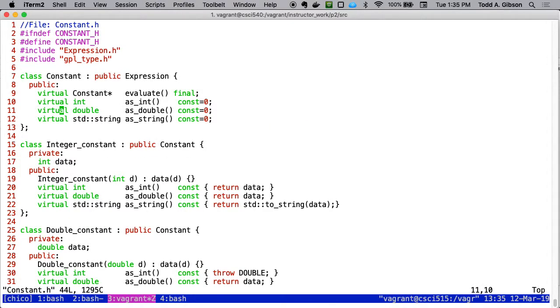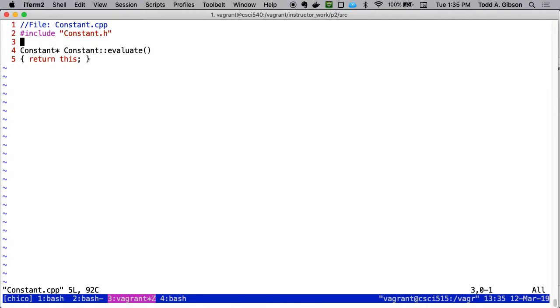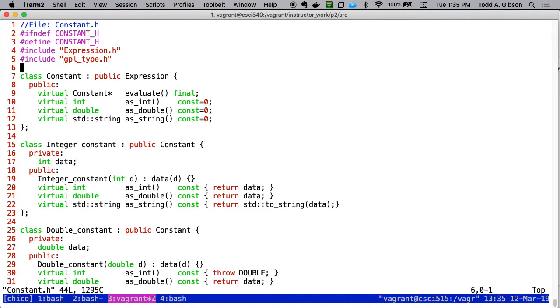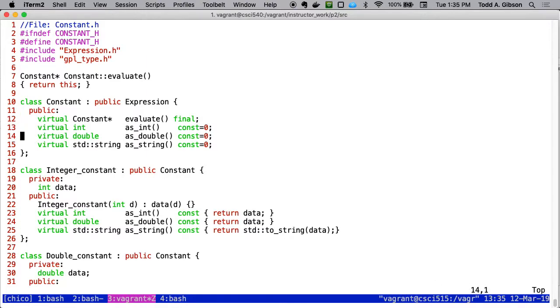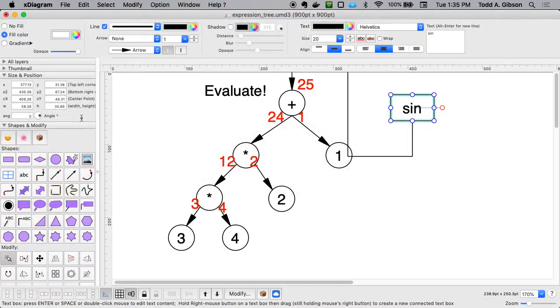And that evaluate function is written right here. Now, interestingly enough, I did not write an evaluate function for the classes derived from constant, and there's a very good reason for that. Let me look at constant.cpp. Let me just grab that code and paste it here so we can see it all together. Doesn't matter what kind of constant object it is. We look at this diagram. Doesn't matter whether that's a float or a double, an integer, or a string. It's just going to return itself because it's already a constant.